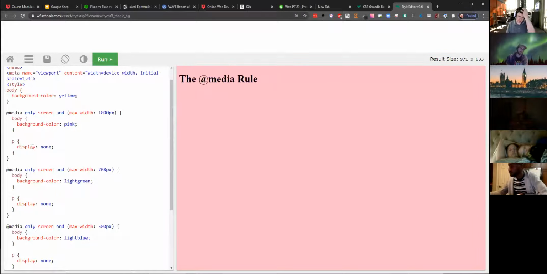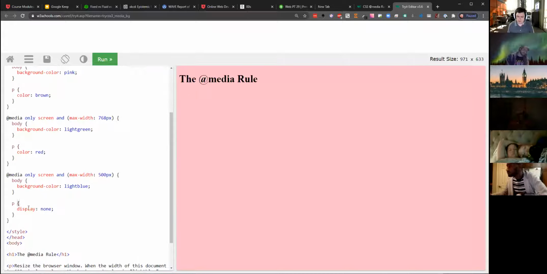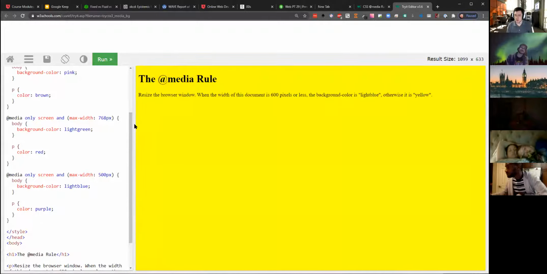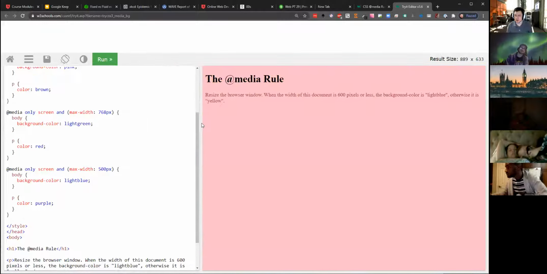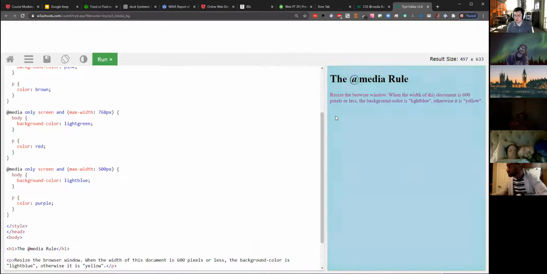And now instead of display none, let's change the color to something else. Let's do brown, color red, and then color purple. Let's try that. Okay, so we start big, medium, small, and tiny.